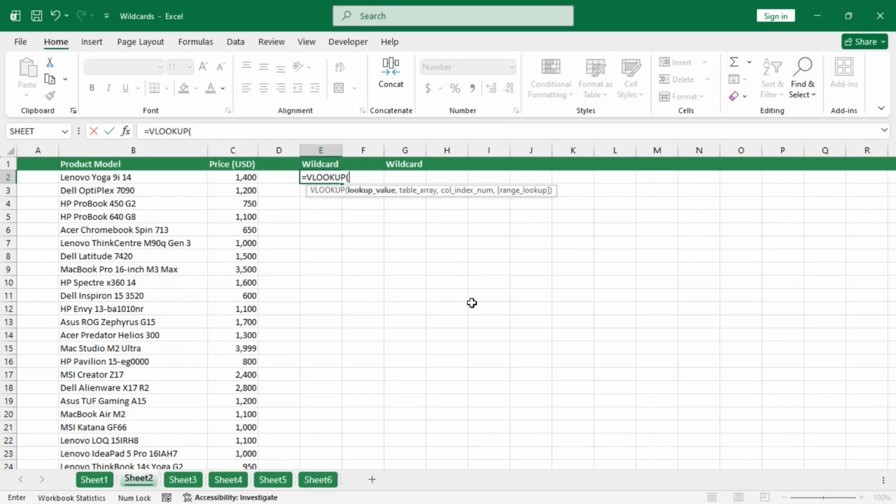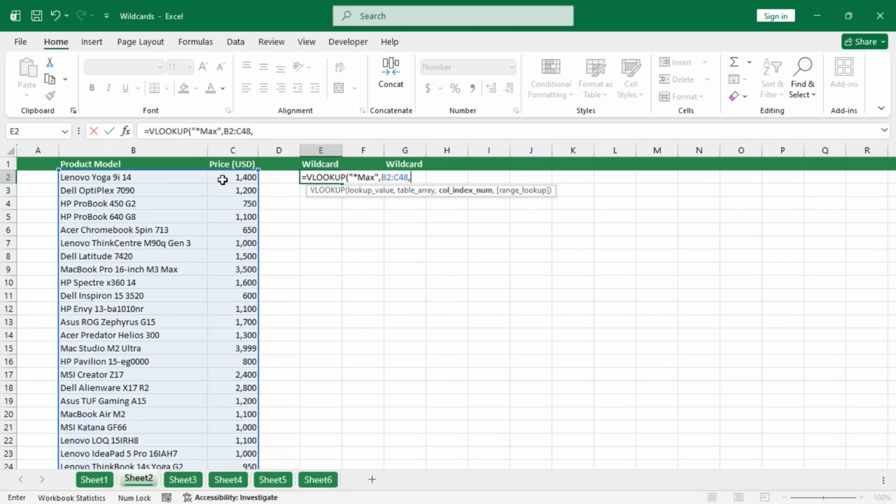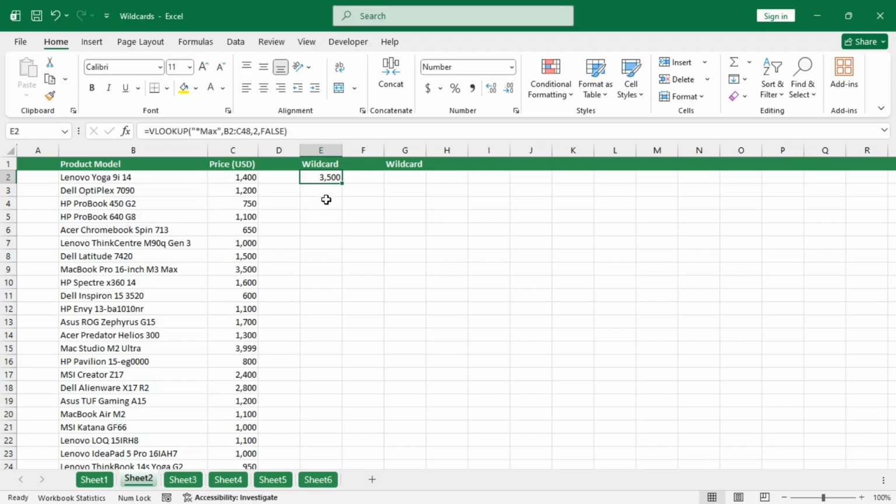So let's say, star Max. The table array is this one, column index number is 2, that means we want the price. And range lookup, you must use exact match. And you get 3500, this one.